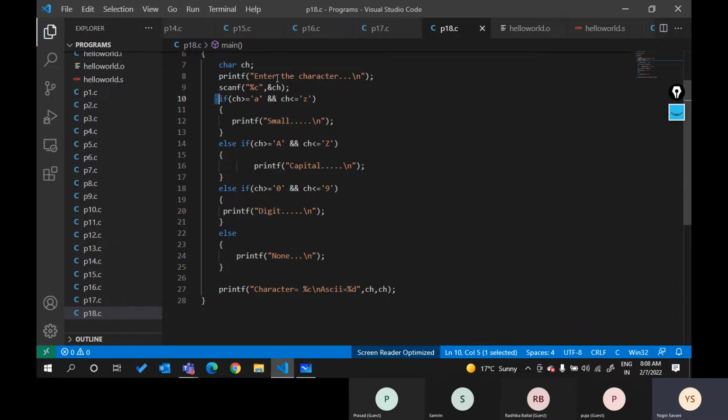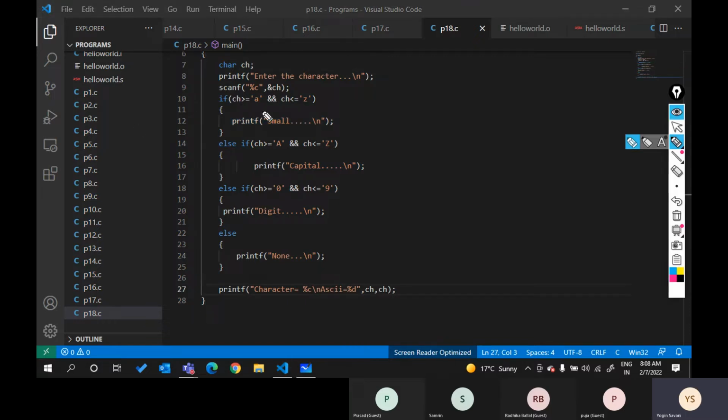If this condition becomes true, then it will print it is small, and after that it will go directly outside. So how does the if and else if ladder work? First this condition will be checked. If this condition becomes true, then it will print small. Then it will not check the else if and else part, it will directly come outside.